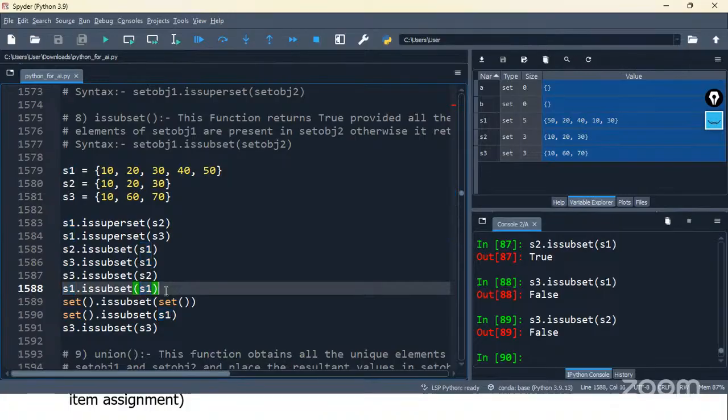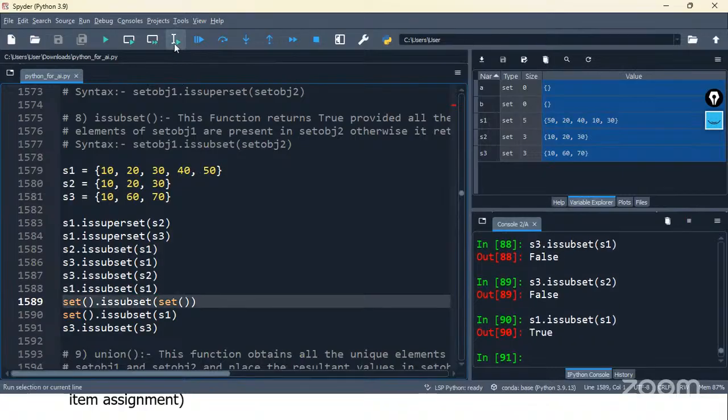1588. S1 is subset of S1. Yes, whatever the elements that we have in S1 are also present in S1, right? So S1 is subset of S1. True.